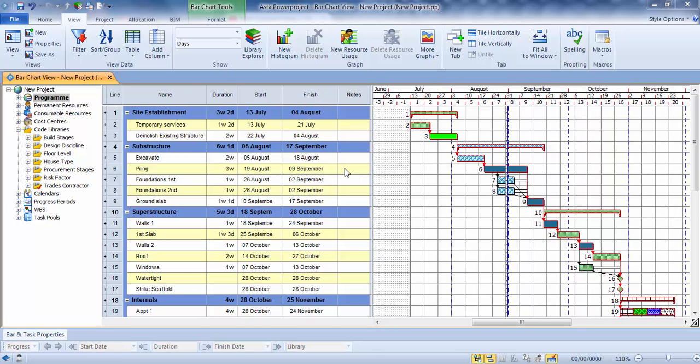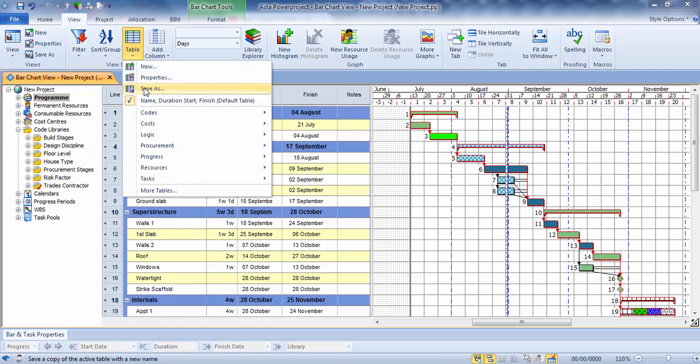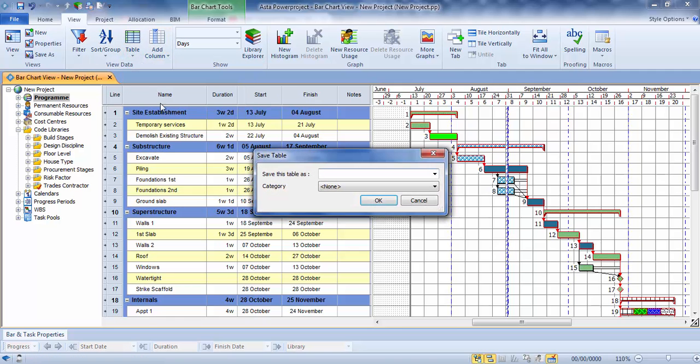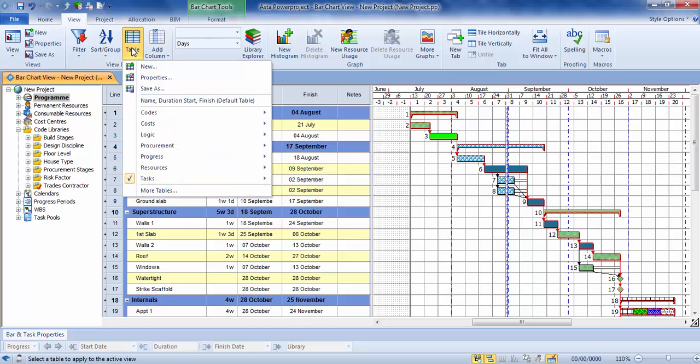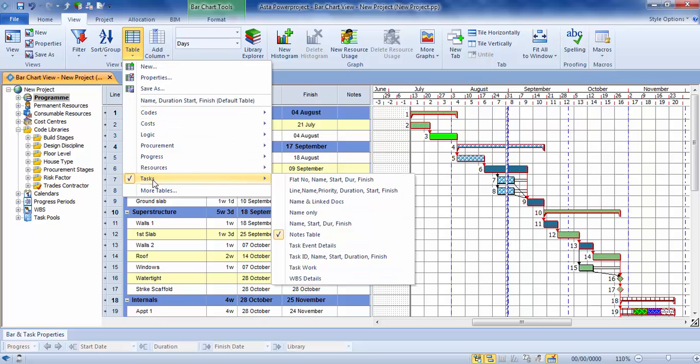Now you can save your own tables. Now we're creating quite a basic table here, but if I wanted to save this table with a notes column in, what I would then do is go to Table and Save As. I can call this my notes table. There's categories as well you can put them under. So if I choose tasks and OK that, what I've now got under table is a number of categories, tasks being the one I've saved it into.